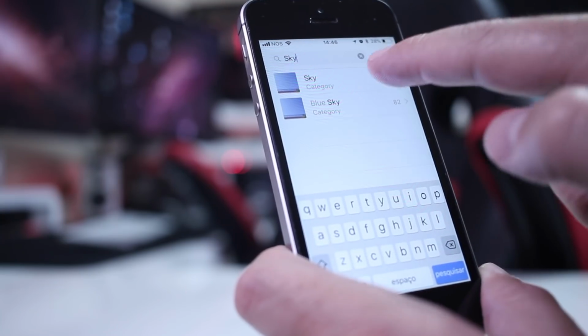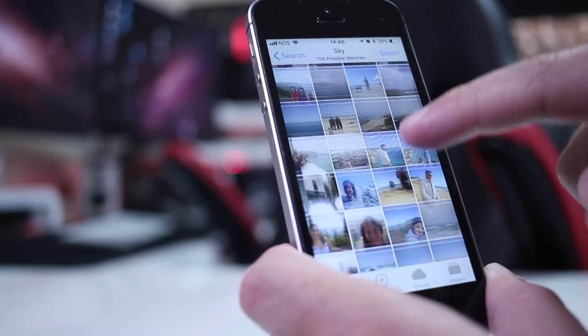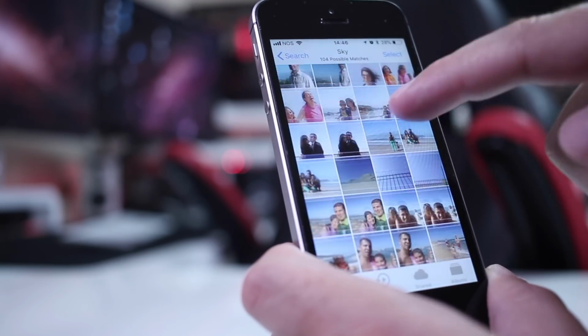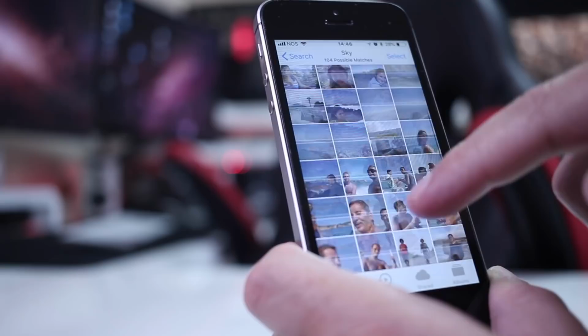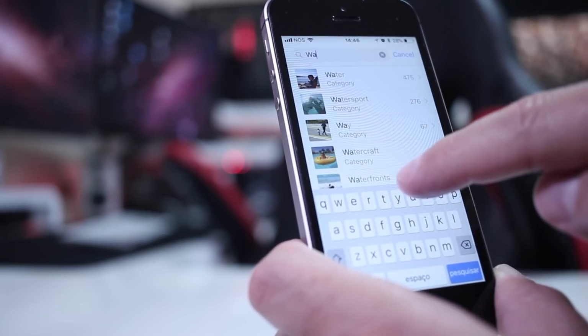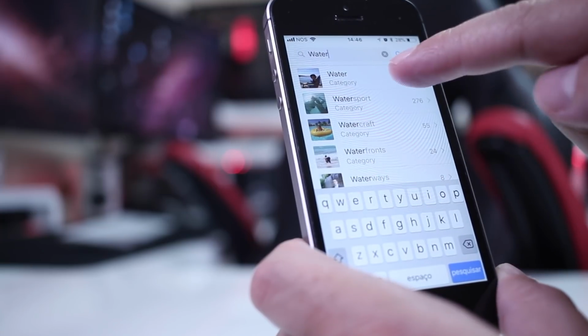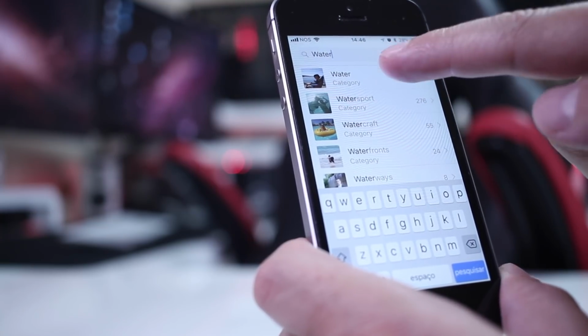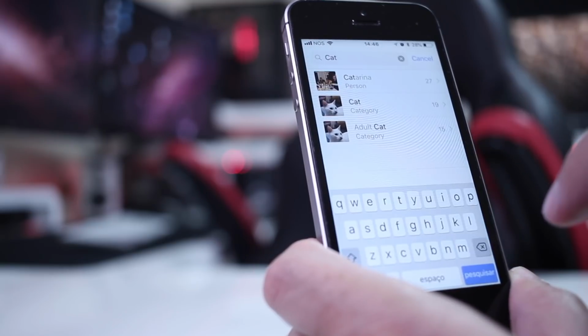Now in terms of search, both applications do a really great job and they are improving every year. Nonetheless, I do believe that Google at this moment has the advantage. For example, if I search on Apple Photos for sky, it will do a great job and show us pictures that have sky in the background. Not every time is it accurate, but most of the time it will do a great job. The same happens with words like water or pets, where it will show us great results.